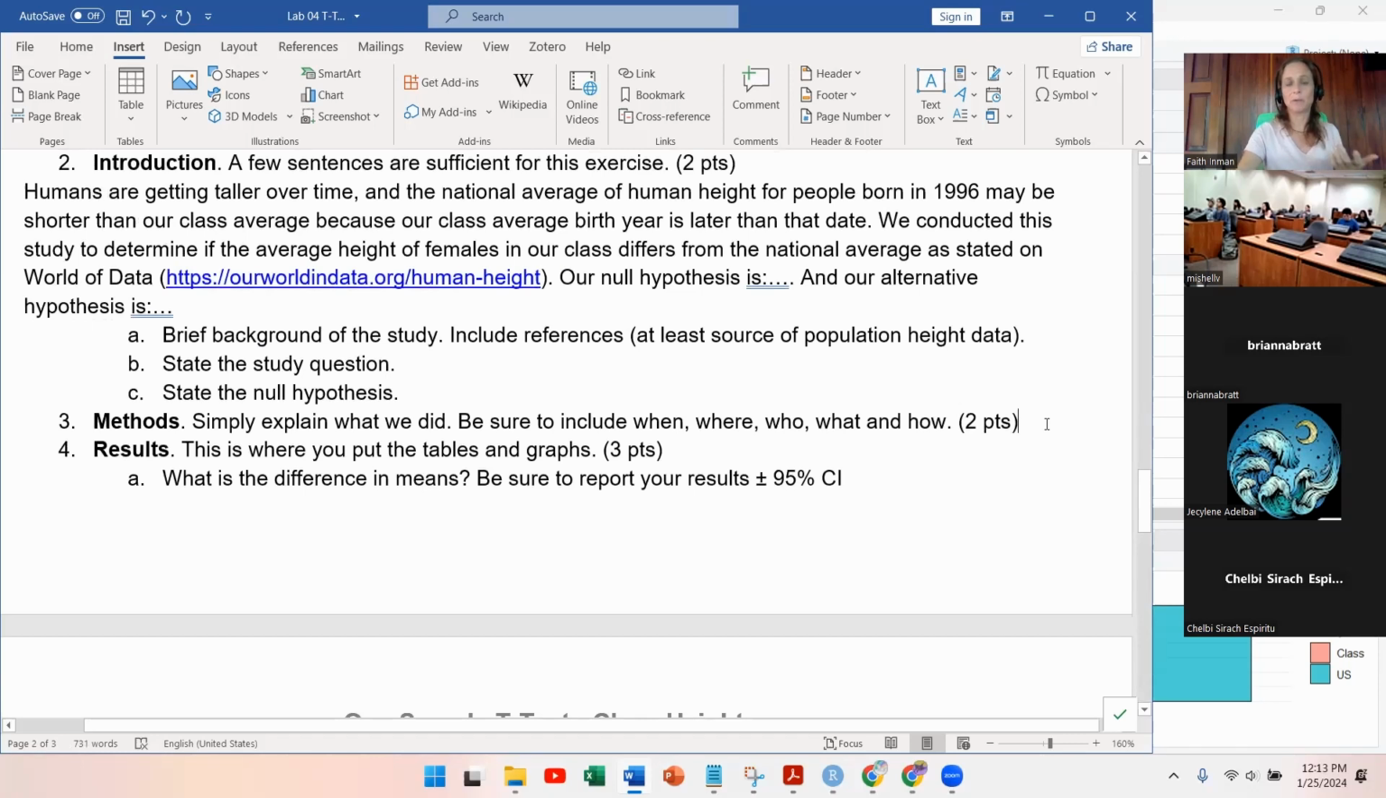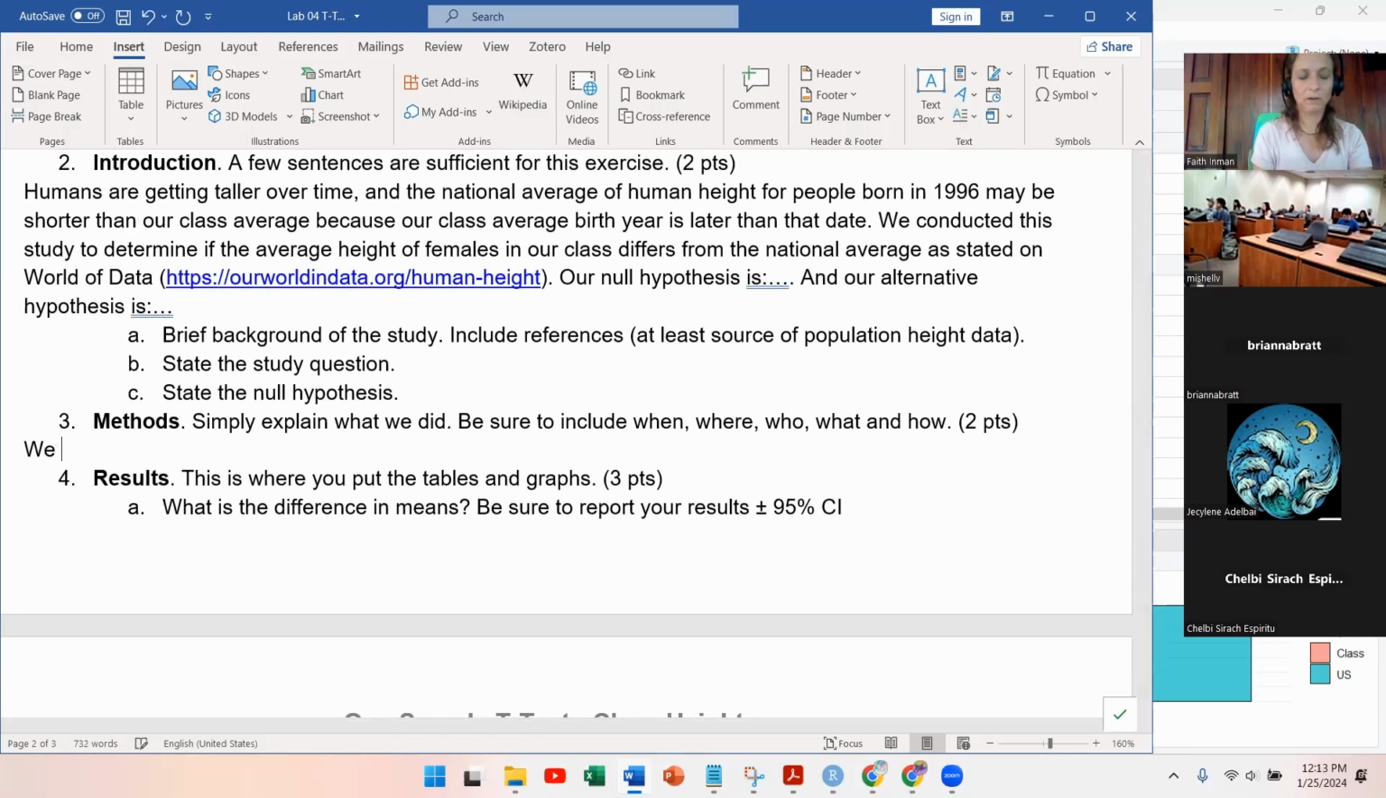And then the method, simply explain what we did. We recorded the height of all female students in our class. Well, we could say of all students in our class, because we included the men, but we had to take them out later to get the average of all students in our class, and found a national average online.